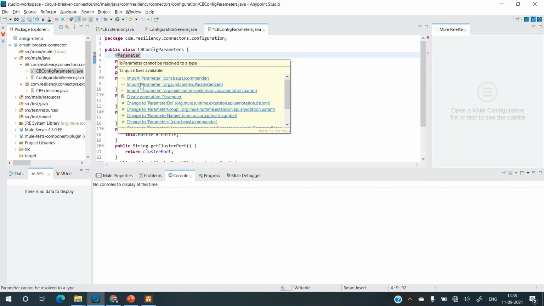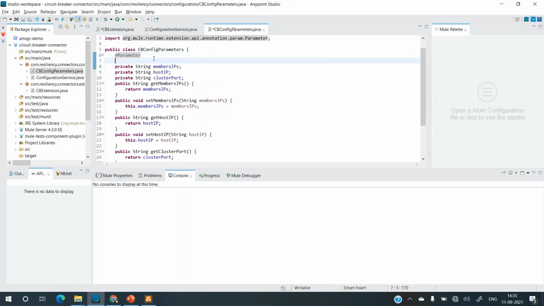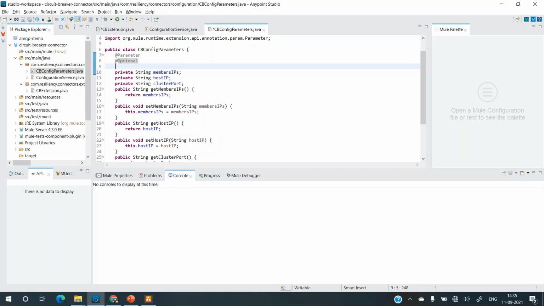Now I need to import this from Mule runtime. So this is a parameter. This is optional. If you do not want to join any cluster, if it's a single instance, then it's fine, so no need to specify this value. And let's add a display name. In case the member IPs are not specified, it won't join any cluster.